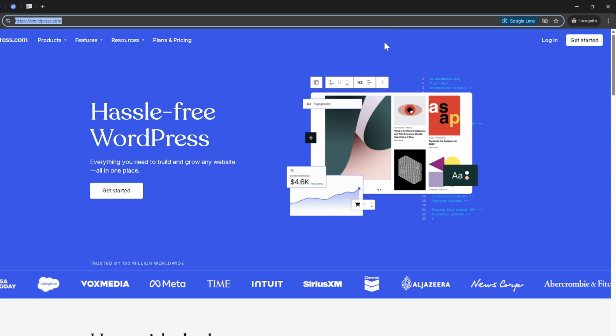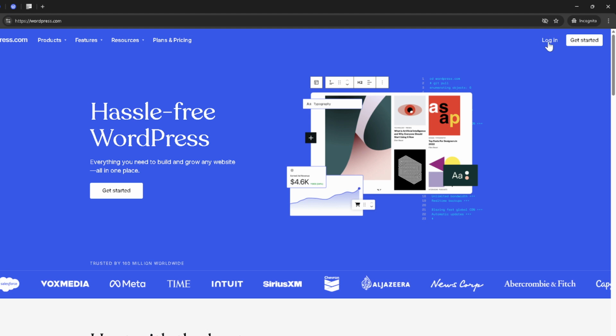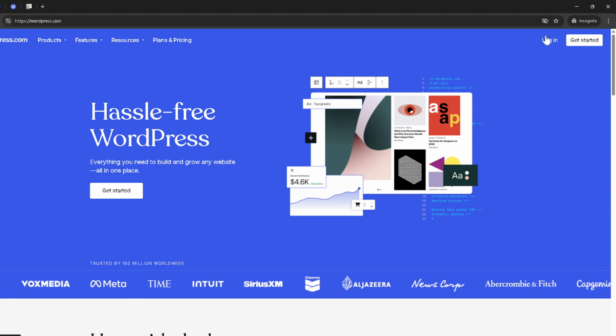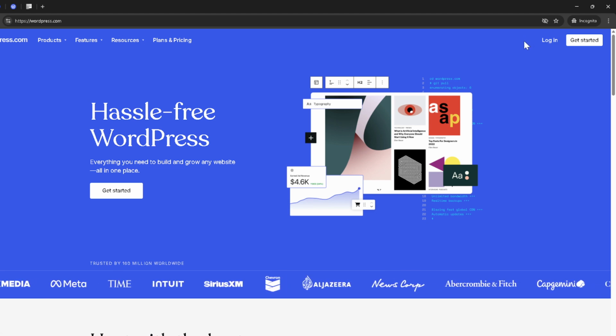Begin by opening your web browser and navigating to your WordPress site. As soon as the homepage loads, locate the login option, which is typically positioned at the top right-hand corner of the page. The login option is clearly marked and should be one of the first elements you notice when you access the site. Clicking this will prompt the login procedure.